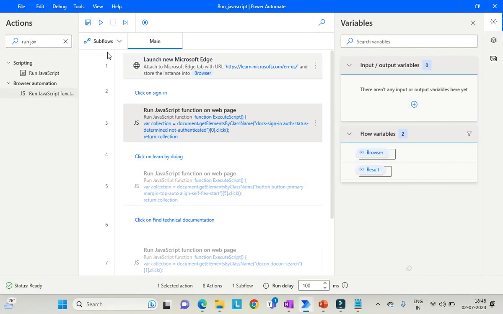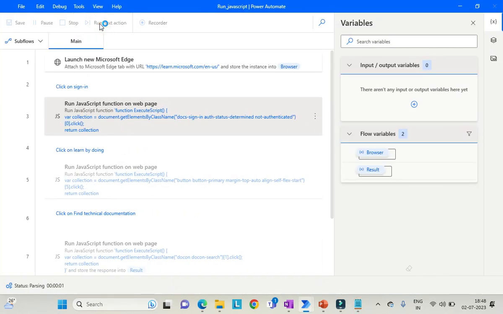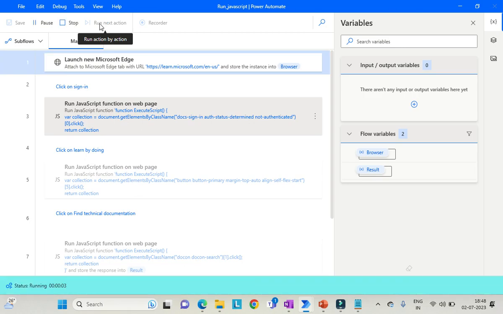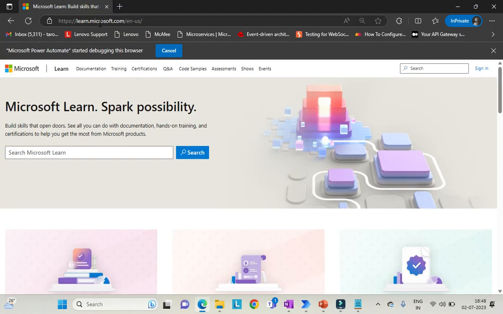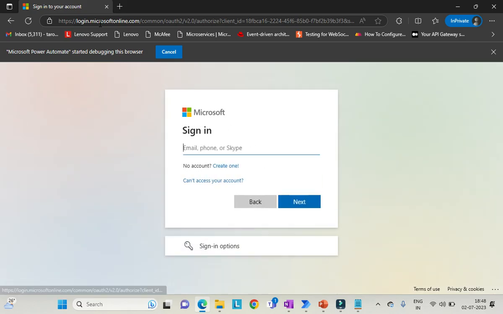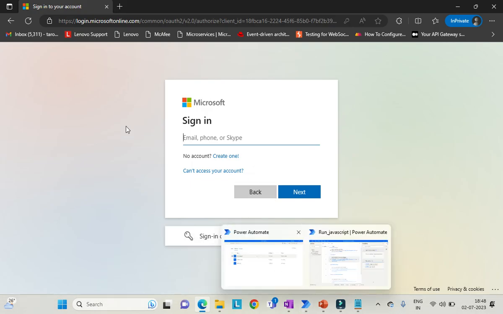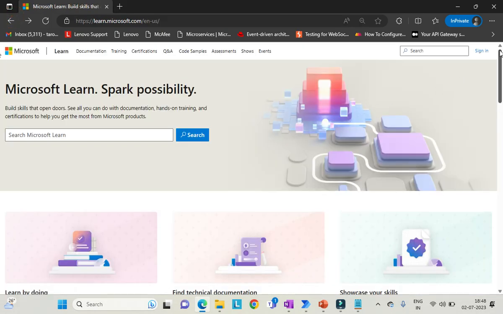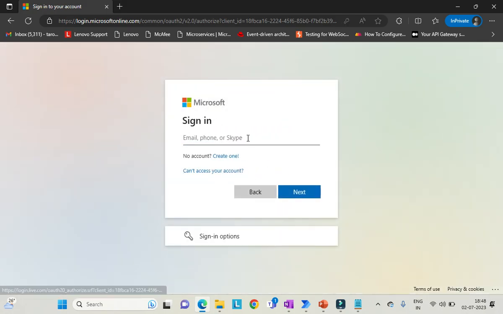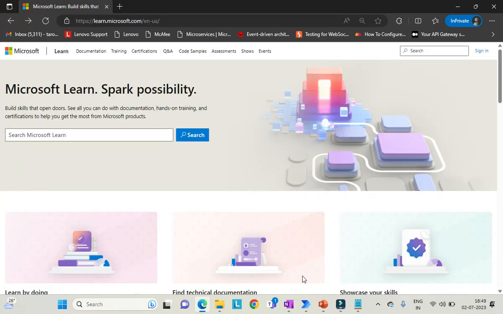Now let's see the running demo. I am executing it. See, it has successfully clicked the sign in button. That's why it is coming to the sign in page, right? Even if I manually click over here, it will come to the sign in page. So it is working fine.